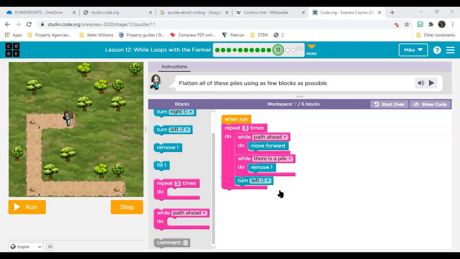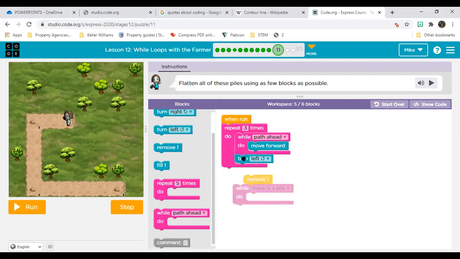Hi, Lesedi. How are you? Hello, sir. I'm fine, and you? Good, thank you. So can you spot what we need to change about our code to make it 6 blocks and not 7? Sir, remove while there is a pile. Okay, remove while there is a pile. And can you tell us why are we going to remove the while there is a pile block? Sir, because there's only one value to each pile.